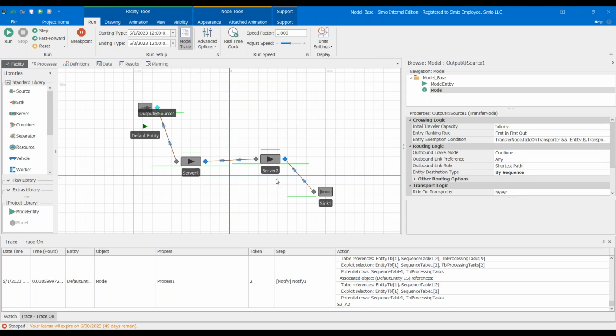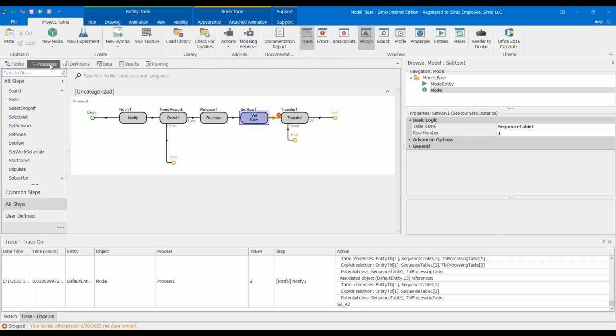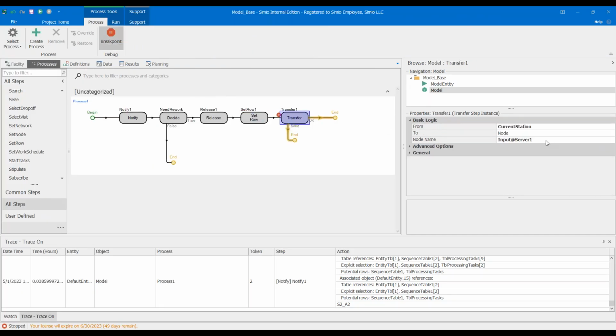Okay. Really quick, just to go over a couple other ideas. So say, for example, you didn't want to transfer the entity directly out of the processing station at server 2. Let's say you wanted the entity to move to the output buffer at server 2 and then move back to the input at server 1. And this could be maybe for a couple of reasons. Maybe you have other logic that's happening at the output at server 2. Maybe you need a transporter to move the entity. So instead of transferring directly to the input at server 1, let's say you want to move to the output at server 2. And how does that change our set row step?